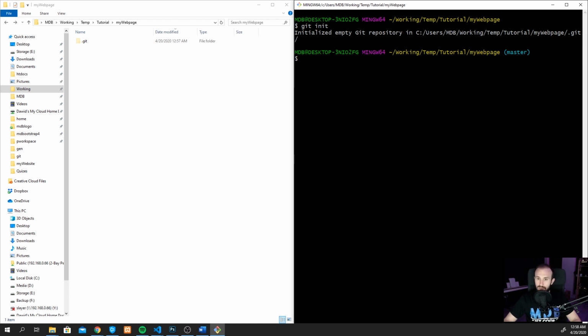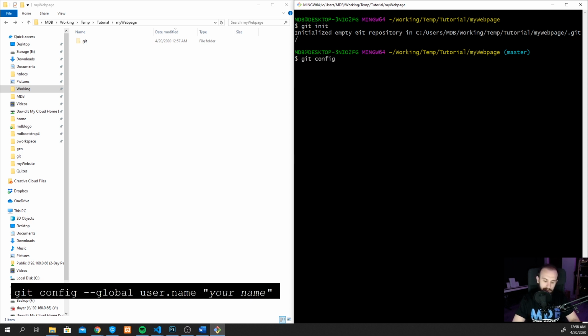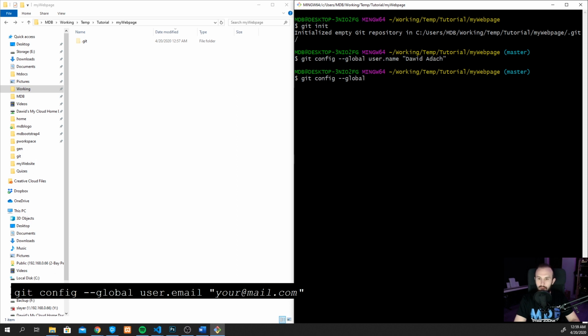Okay. Now we have to do a quick configuration of Git. We need to introduce ourselves. Every time we commit something and send it to the repository, Git will use our name, username, and our email, so that everyone knows that this change was done by me. In order to do that, we have to run two commands: git config --global user.name, and I'm going to say my name and surname, and I'm also going to set my email address with user.email.